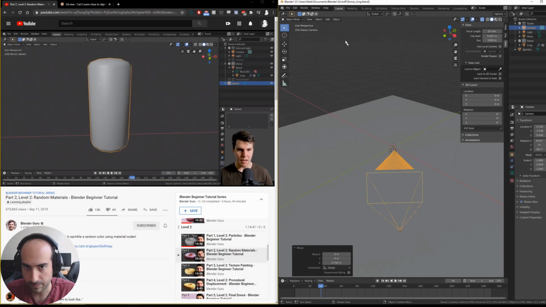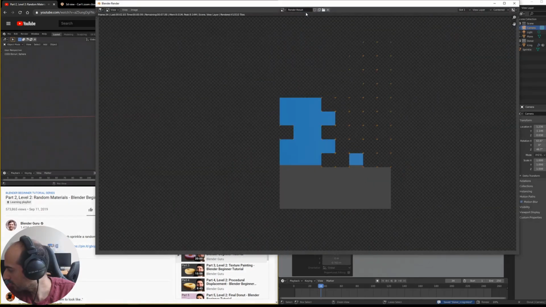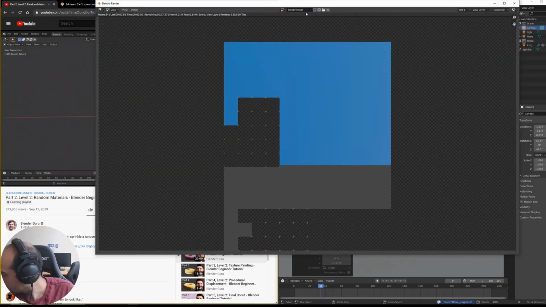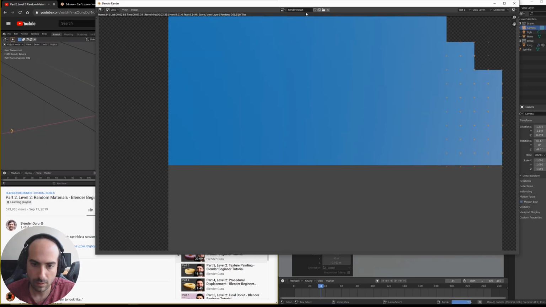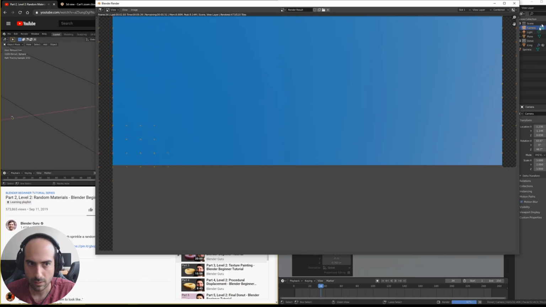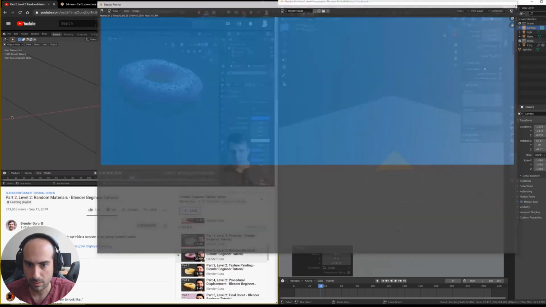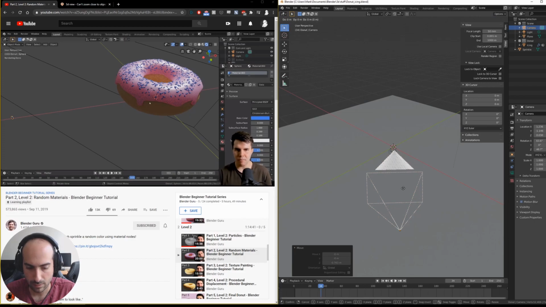This little guy right here. So if we went to the material panel and then we added a new material, and looking at our donut here, you can see if we made these blue, then hey, look at that, we have blue sprinkles. But that's not going to help us because they're all the same color.